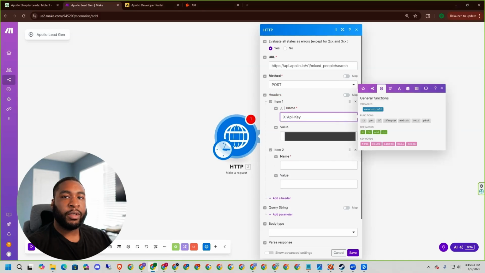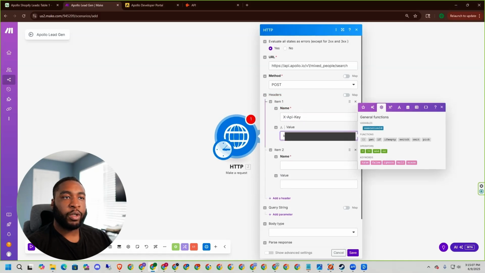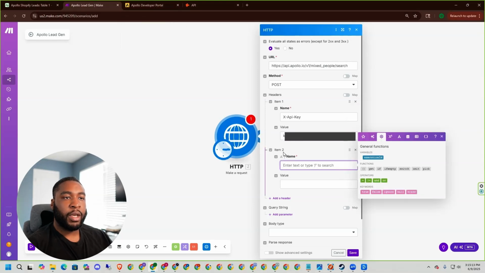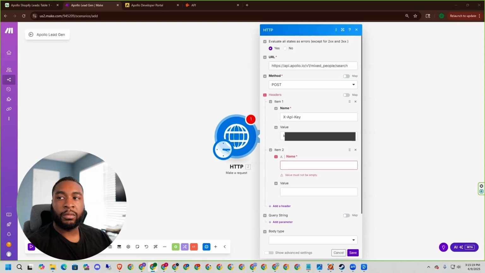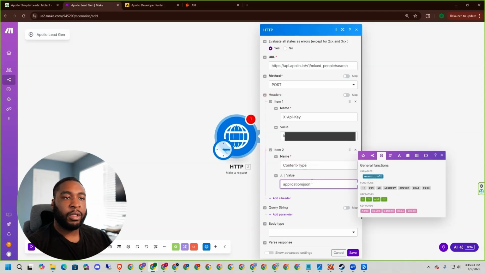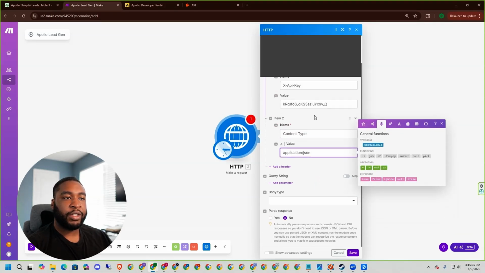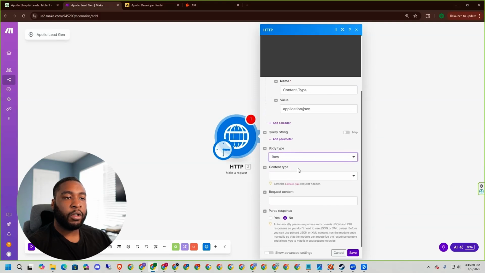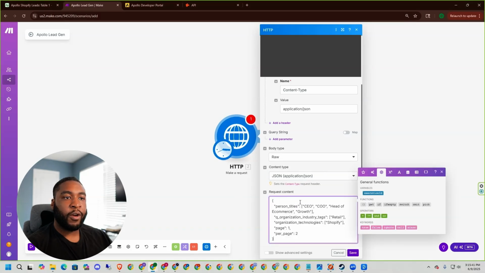So one for your API, and we're going to paste in our API from our Apollo developer portal, and then tell it what file format we want. So content type is application/JSON. And for body type, it's raw JSON. The request content is our filter.